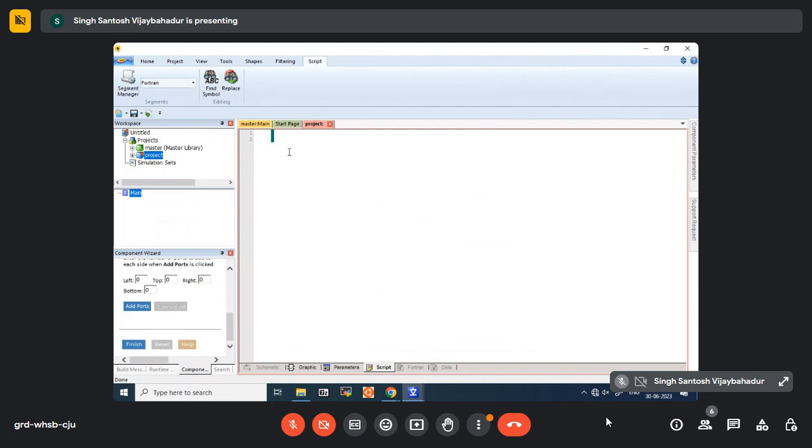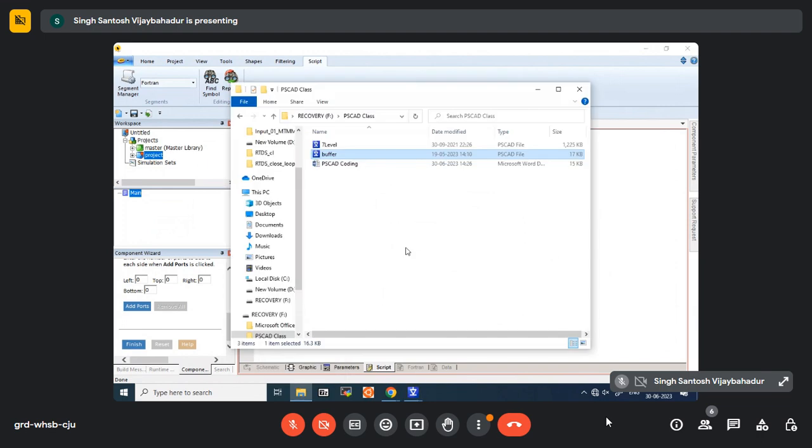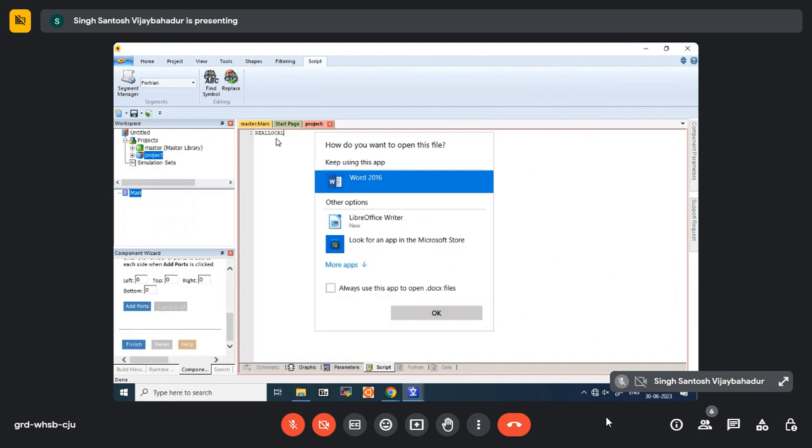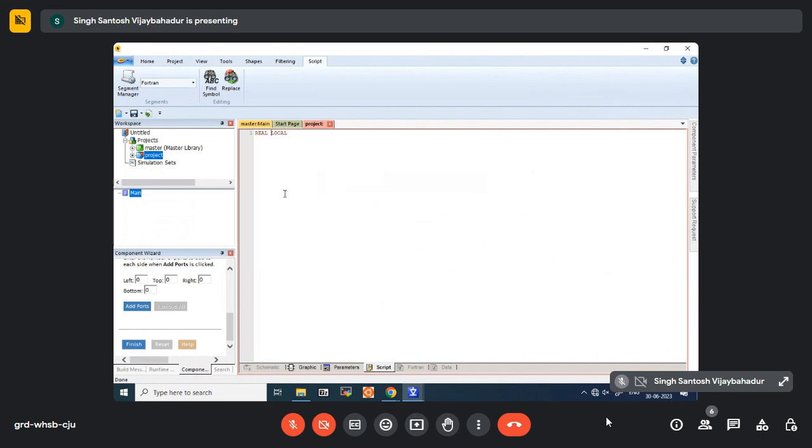Before that, if you want to define any real numbers or any variable, you have to define it here. So you can write real, then local, and some variable if you want you can write here. Whatever you want, let us suppose voltage V, like that you have to write. Enter again, you define.